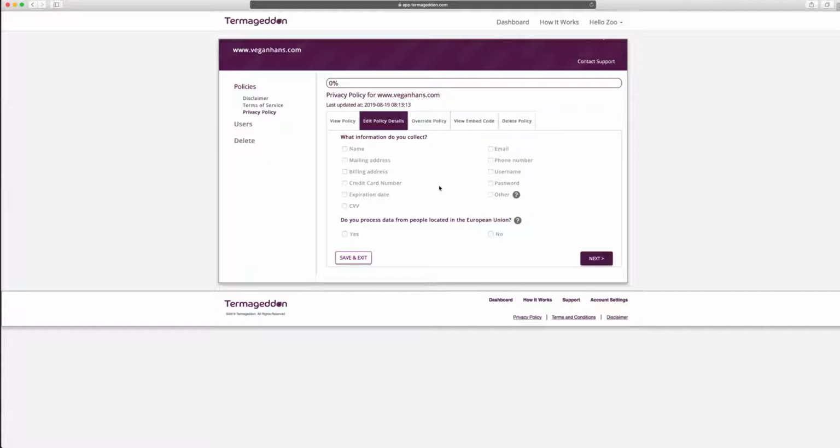All right, so the first thing it's going to ask me is what information do I collect? Let's say I have a pretty simple website. I collect name, email, and phone number. Now the next question is really important, and that's how you are going to get the GDPR compliance questions in here. So do you process data from people located in the European Union? I'm going to say yes, because we're doing a GDPR compliant privacy policy. And clicking yes is what's going to take me into the GDPR questionnaire. All right, so I'm going to click next.